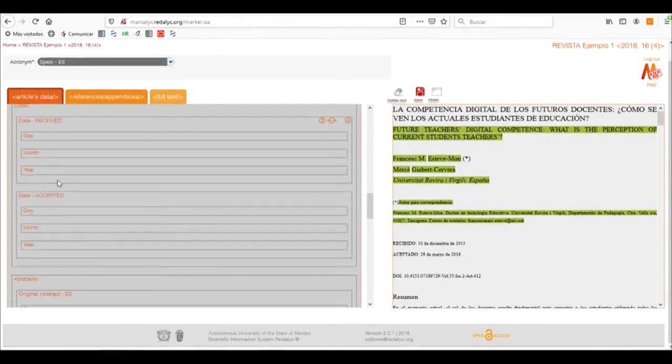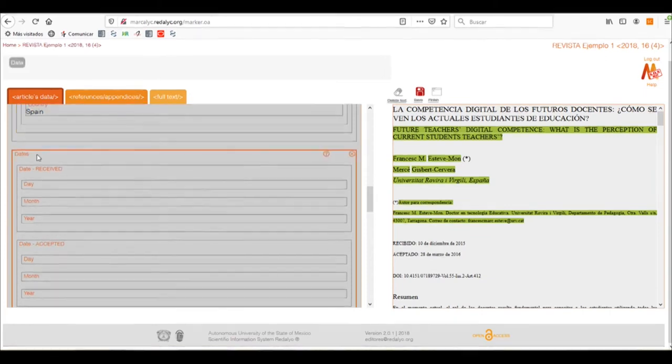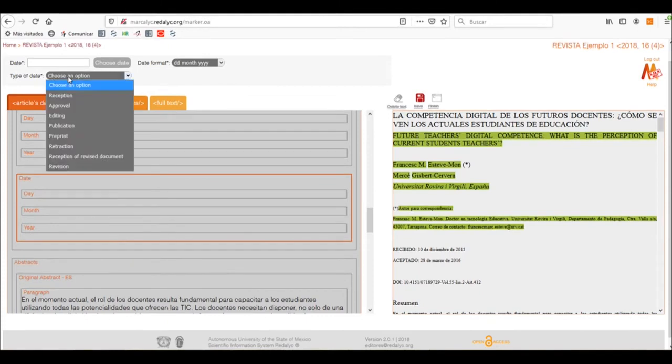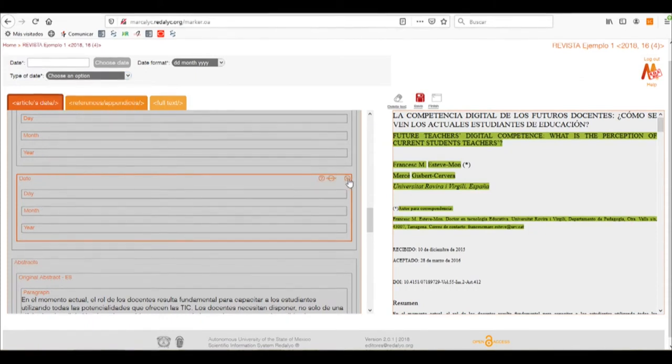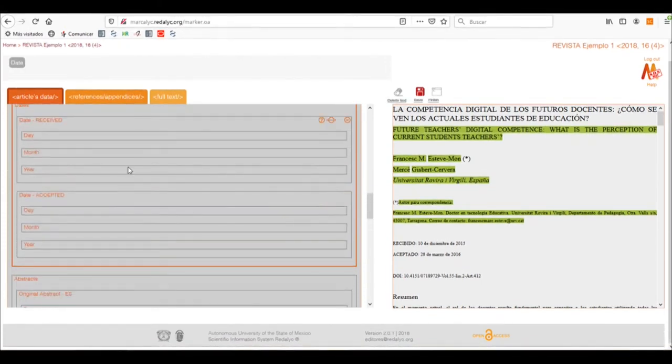Now the Markolic system only needs us to put the received and accepted dates of the article. But if our article has more than these two dates, we can always select it in the dates box. Here we can select another type of date, and we can select which one it is. We can put the date and the type of date, which is reception, approved, and all the other options that are presented here. Now we don't need one because this article only has these two options, so we'll continue with the received date.